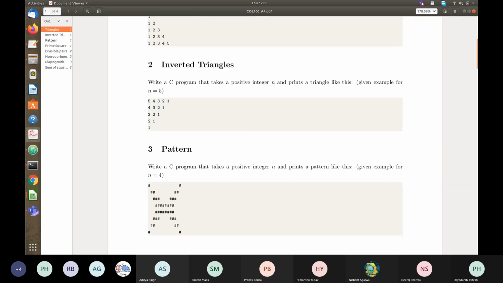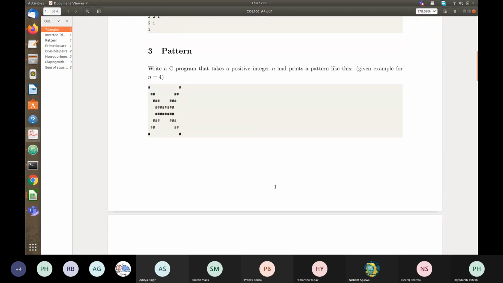Okay. So I think this pattern thing is clear to you people, or do you want to do some more questions on pattern?